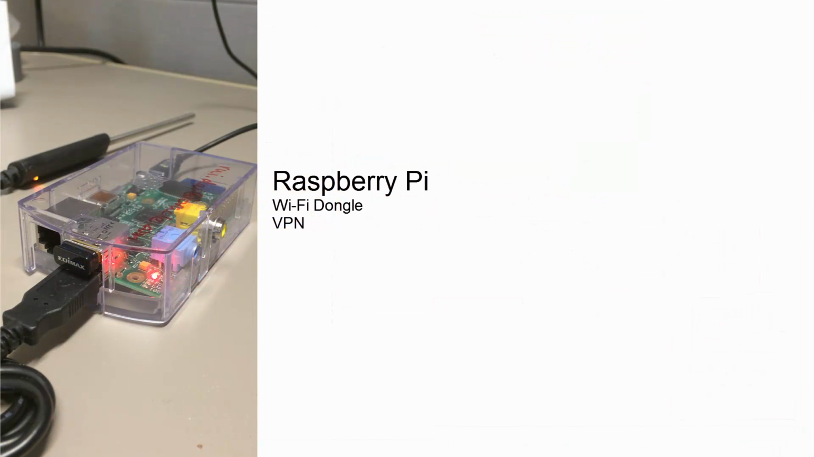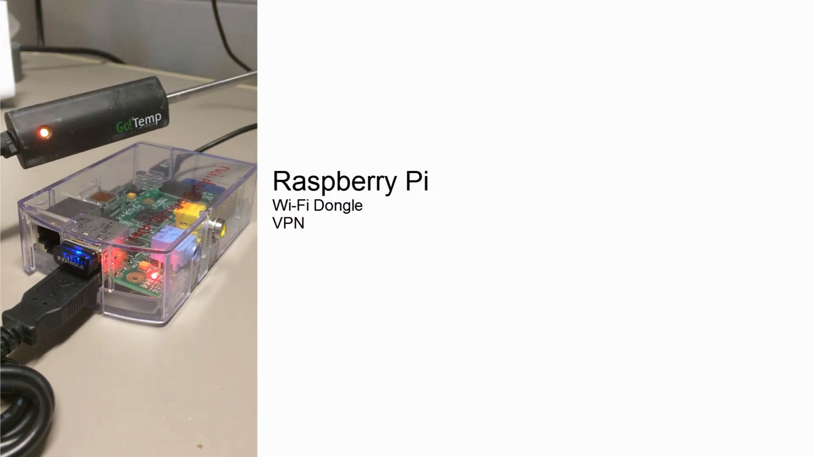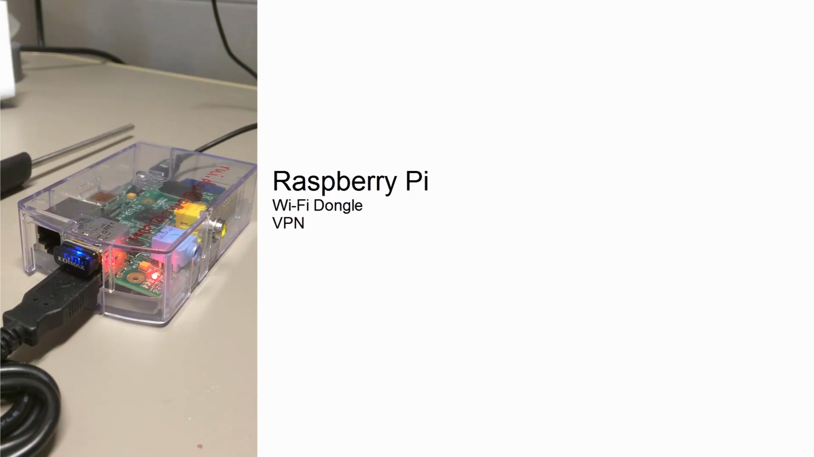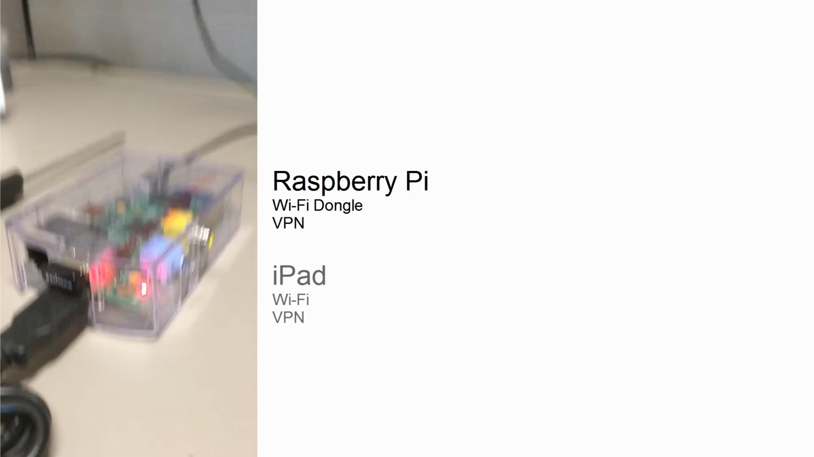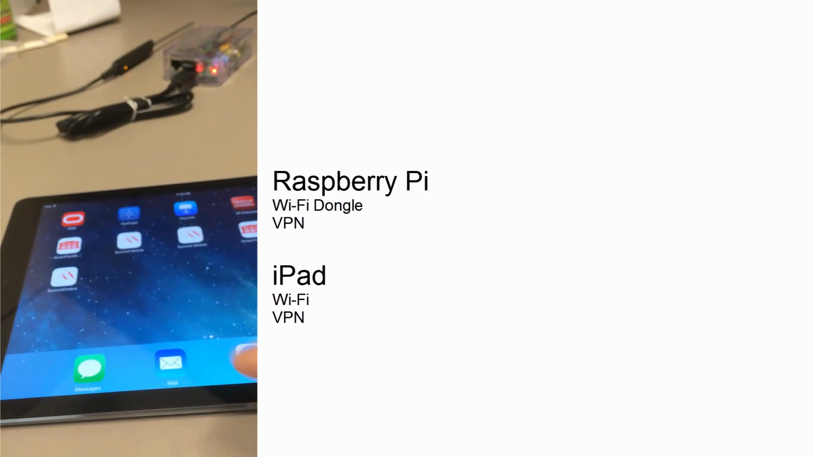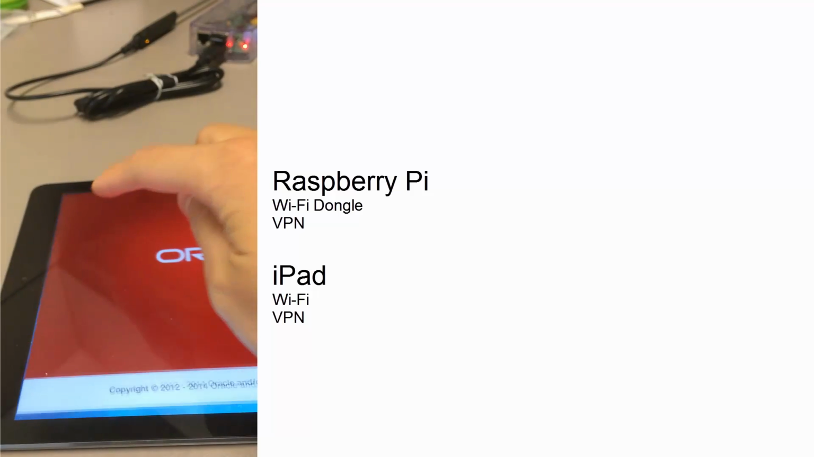So this is our demo in action. We have a Raspberry Pi and a Wi-Fi dongle connected to it that is connected to a Wi-Fi network and has VPN running, so you can have connectivity to our backend. We have a temperature sensor that is reading temperatures. We also have an iPad on my desk that is connected to VPN as well. We have the app running on it.